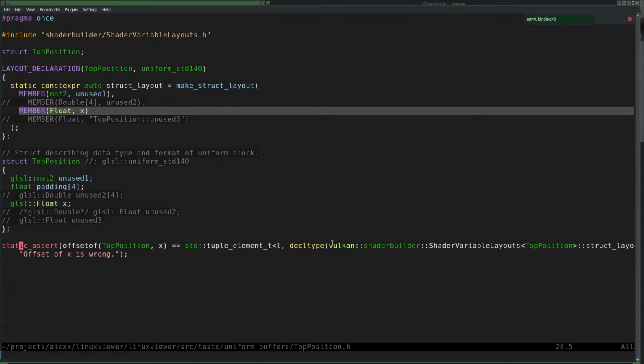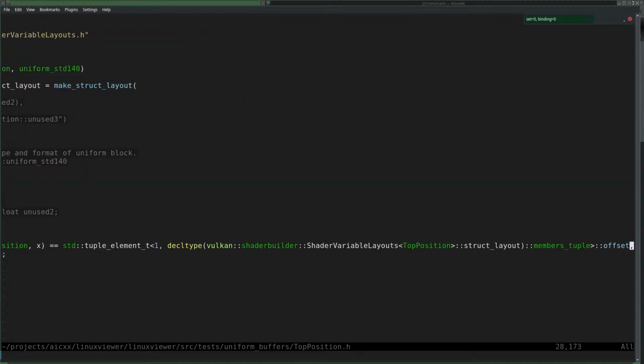Tuple element 0 of the declaration type blah blah. Strict layout. No. Member tuple. Member tuple. The tuple element of the declaration type of that thing, the member tuple. I think I already had that. Oh no. Let me just copy everything.